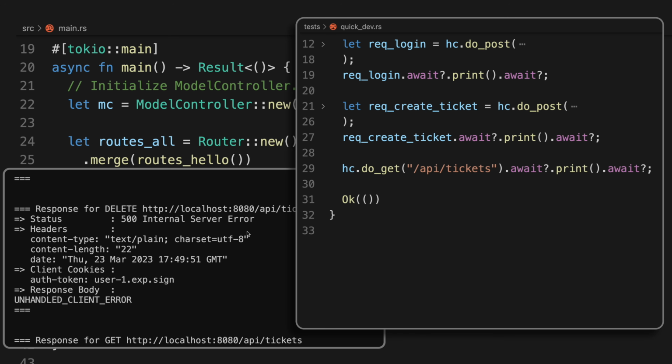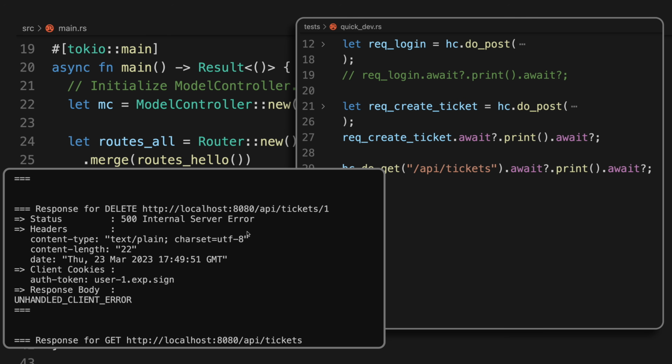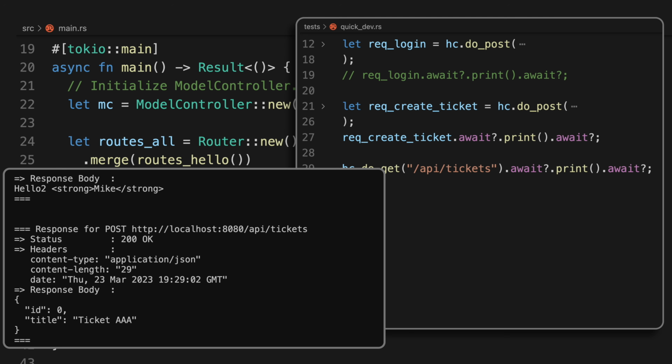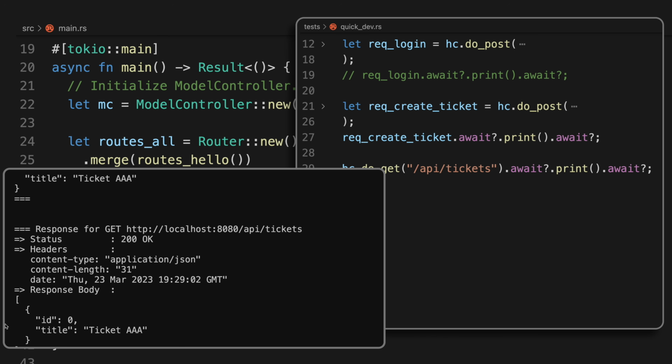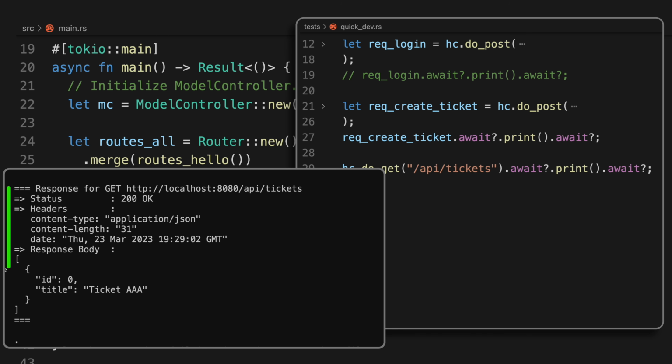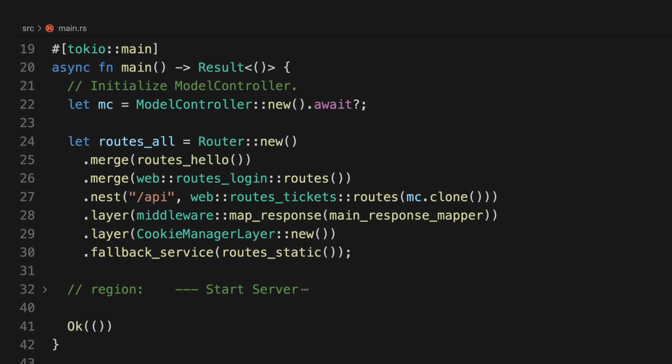So now, if we were to comment out the request login, so we don't do login anymore, and we press save, what we realize is that our create tickets still work and our list tickets still work. So we don't want that, because what we want is to require the user to be logged in to be able to get data or save data. So let's implement that. And the way we're going to implement that is by implementing our first custom middleware.